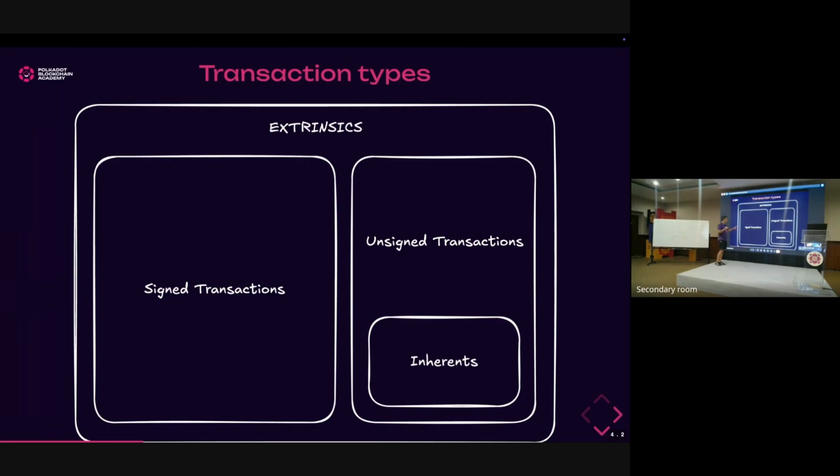But yeah, long story short, we have signed transactions, which are conventional transactions, and unsigned transactions, which means that from the outside, everything is just payload with no signature. But sometimes inside this payload there is a signature, but it's handled by the business logic. And sometimes actually there isn't.